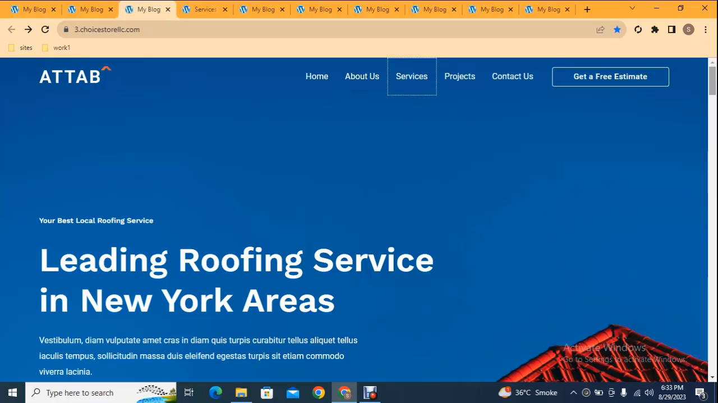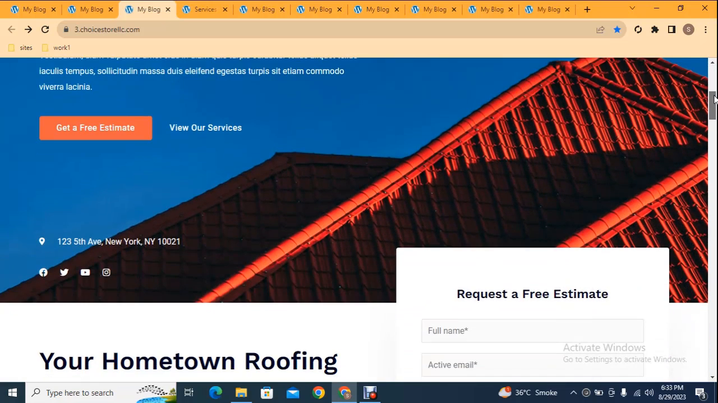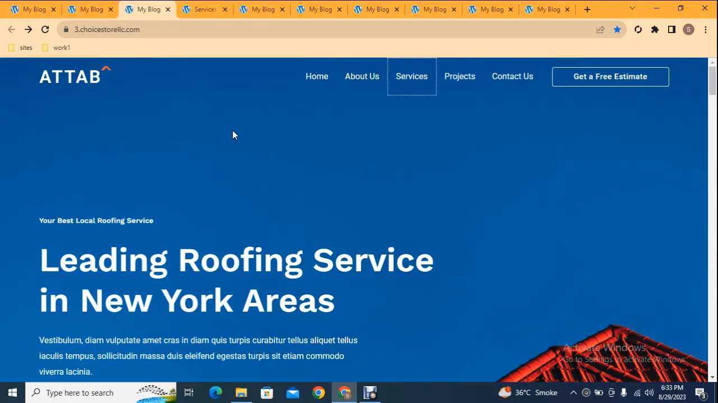If you are planning to build a professional website for your roofing services, this is the best option for you. Here you can see this is a professional website that is built on the WordPress platform with the Astra theme. It has a professional header menu with a logo on the left section, where you can add your own logo. After that, in the center it has a menu.